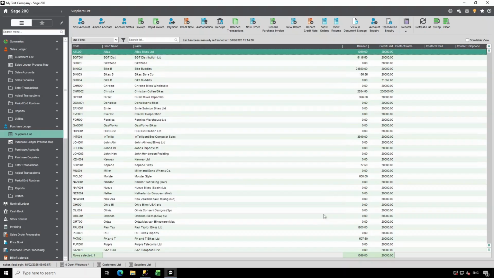So basically, you don't have to close and reopen Sage for this to occur. This is a company-wide setting for all users. So in my test company, if anybody logs into my test company, those colours will apply for them.